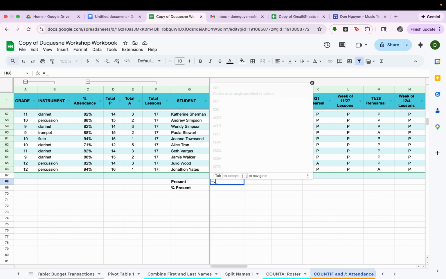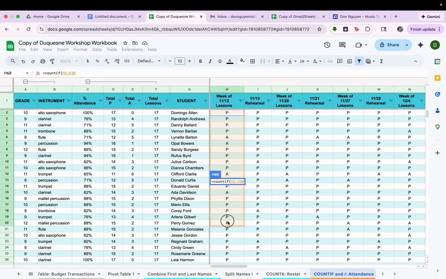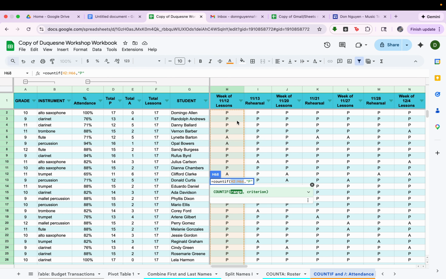I can type in equals COUNTIF, open the parentheses, select the range that I'm doing the counting in. So this is where I'm counting, comma, and then after that I'm going to type in quotes the letter P, because that's the criteria I need for it to count. So first, where's the area that I'm doing the counting? It's this range.